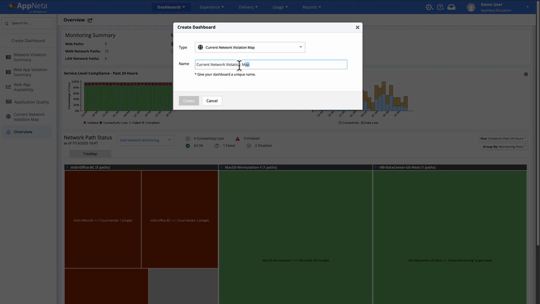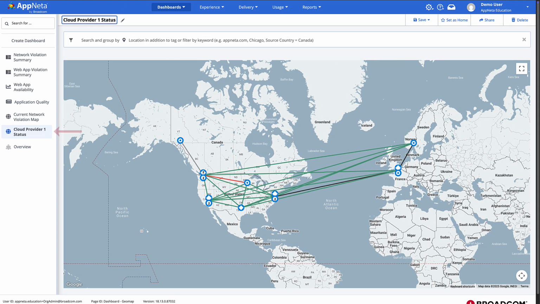Then, enter an appropriate name for the dashboard so that other users in the organization will understand its purpose. For this example, we'll create a dashboard to monitor the current status of network connections to one of our cloud providers. Click Create to create the dashboard. The dashboard is now available from the list for all AppNeta users in the organization.